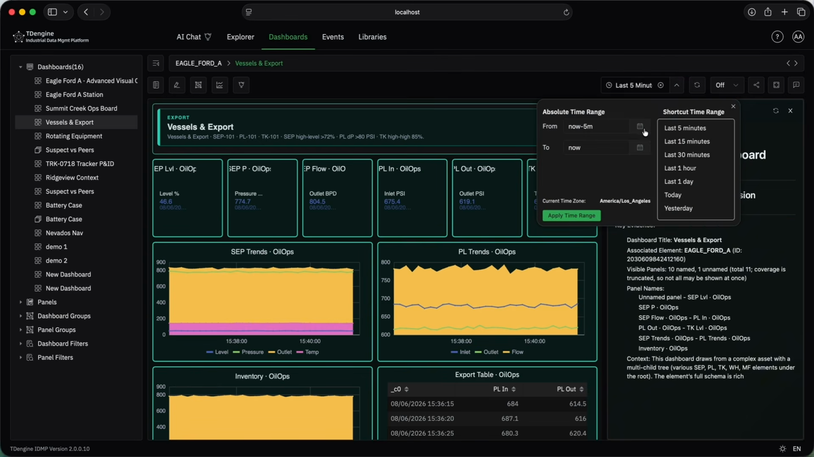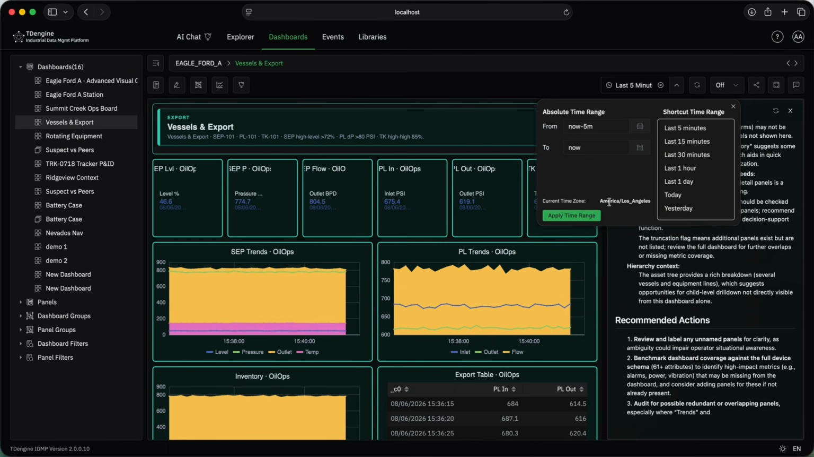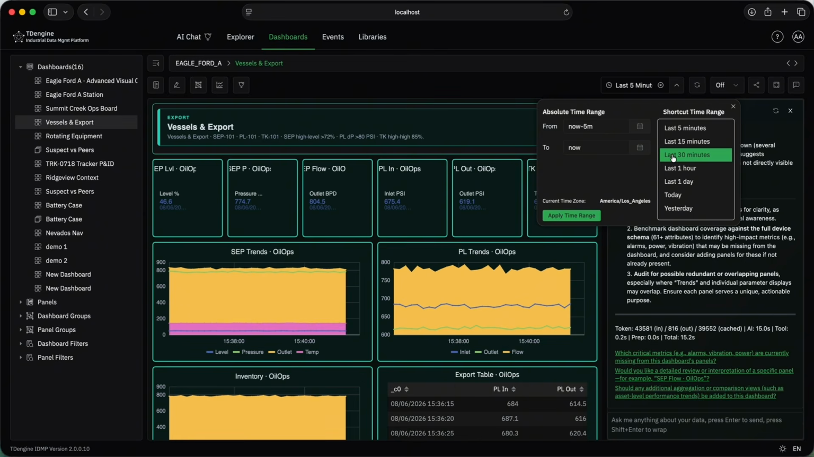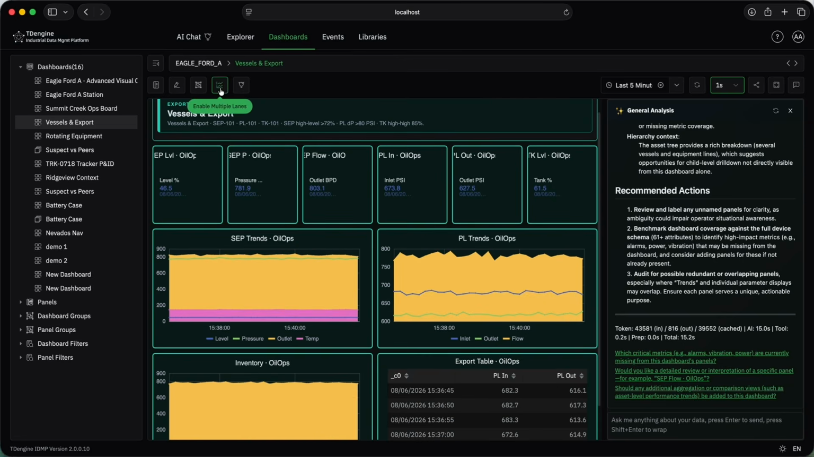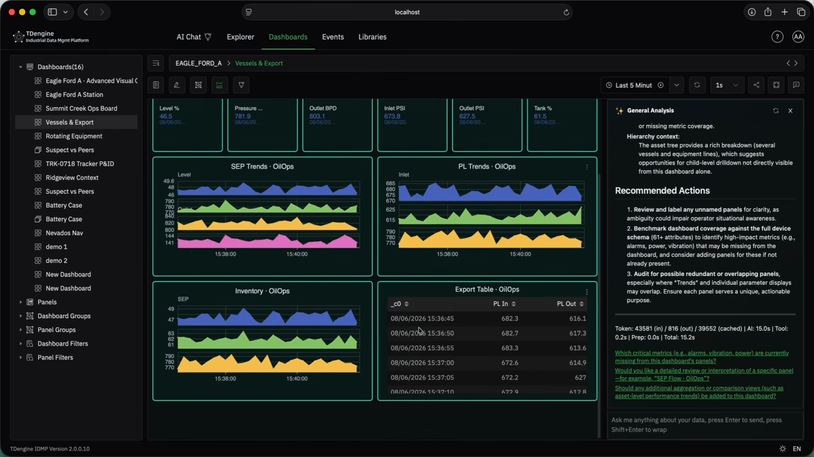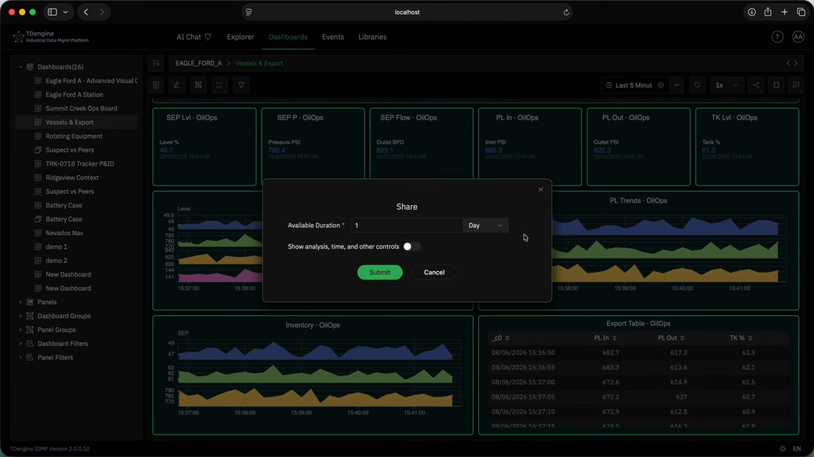I can go through historical data. So if I have years and years of historical data, I could totally cycle through them. And I'm able to see my current time zone and the shortcut time range. If I want a refresh interval, I could turn that on and see my data coming in every minute, and it'll automatically refresh. And one of our most powerful features is sharing a dashboard.